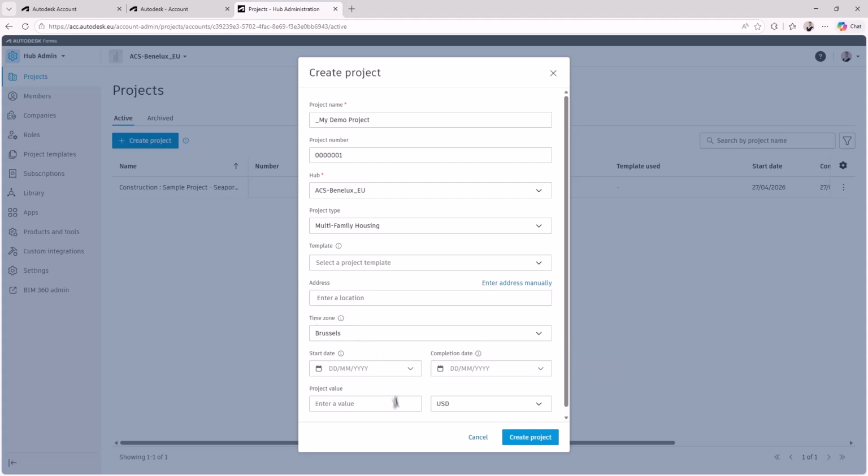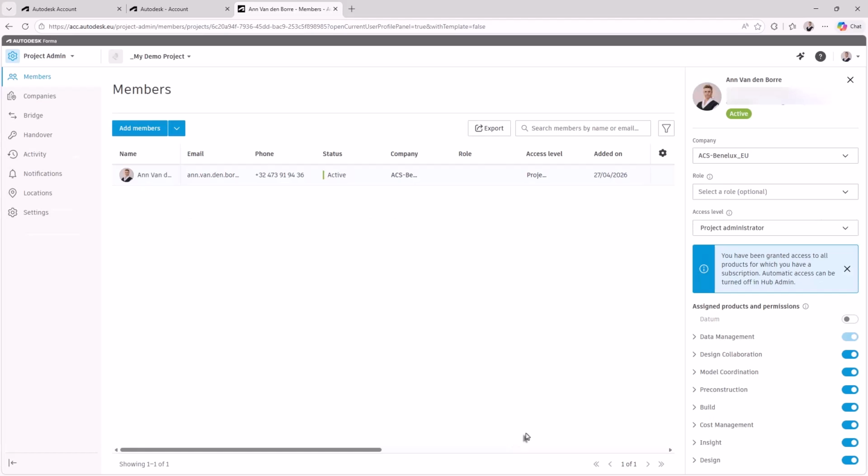Now, regarding the project name, consistency here matters, especially when you have dozens of projects, so be sure to set a standard. When ready, I hit Create Project, and my project is created. Once my project has been created as a hub administrator, I immediately become a project administrator as well.